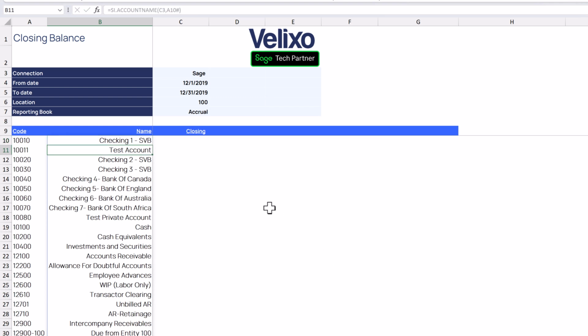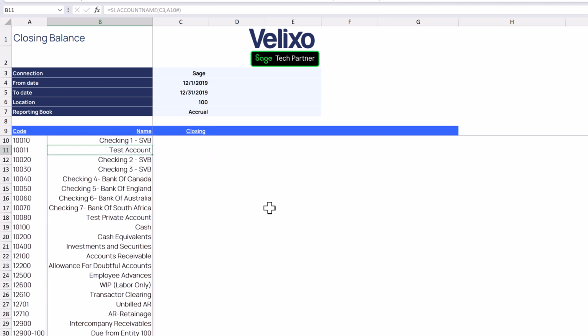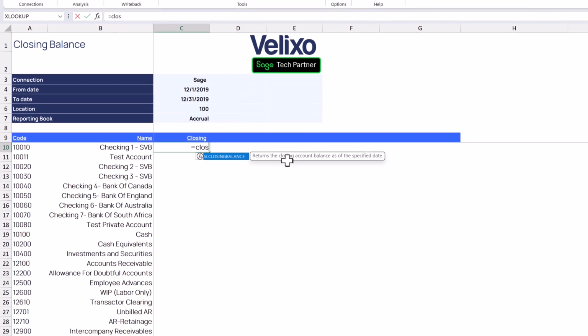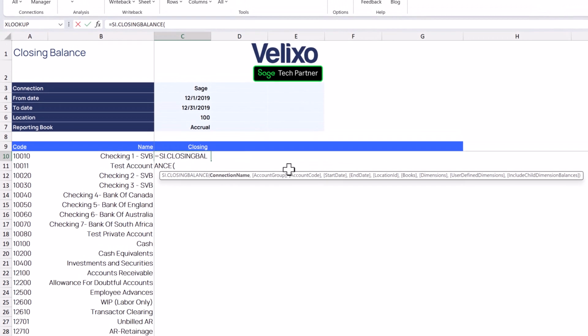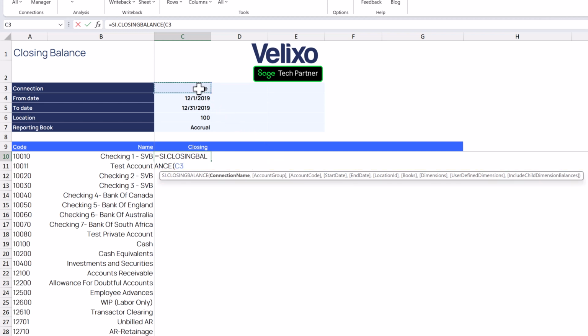Now let's move on to another basic function that you will find useful. In this scenario, we want to have the account closing balances populate in column C. Rather than use the function wizard again, since we know that we want the closing balance, let's just start by typing equals closing. The name of the function is displayed, and we can press Tab to autocomplete that function name. Once in the function, we can see the template for the parameters the function expects. We are going to use the connection defined in our header, and then press comma to move on to the next parameter.